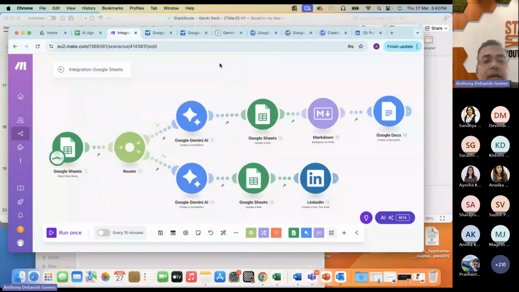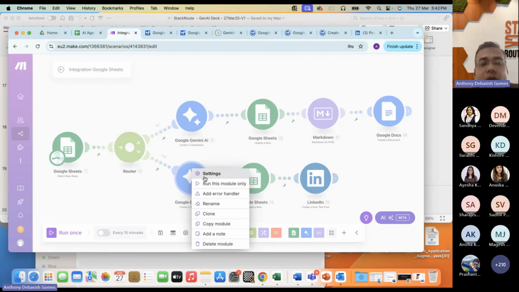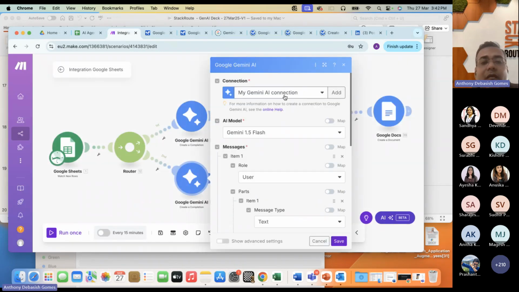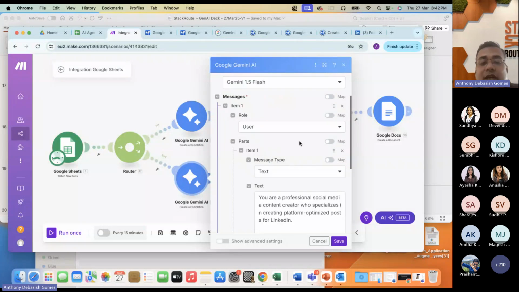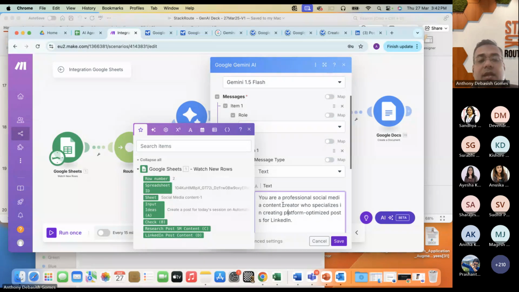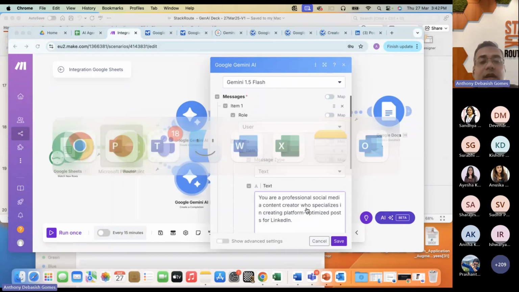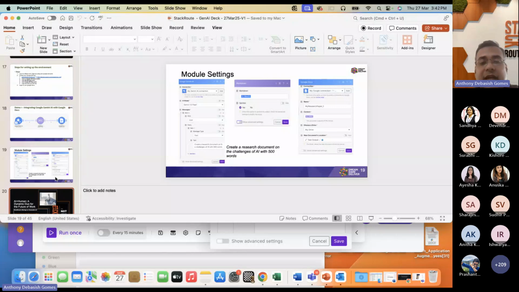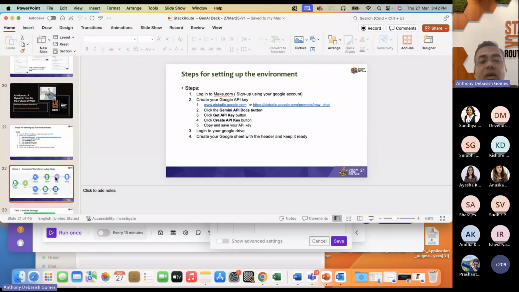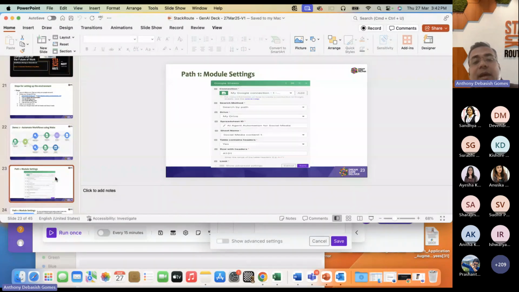Okay. This is 1. Then again, I have added a router here. What is a router? It will split my two Gemini accounts. Okay, I will go to the settings. In this setting, I have already shown you how to do the connection using Gemini AI. I have selected Gemini 1.5 Flash. I've used the user text. Out here, I have used a separate text. The text that I've used is given in the slide. Okay, all this is here with the steps.